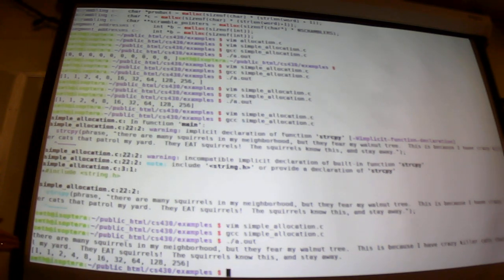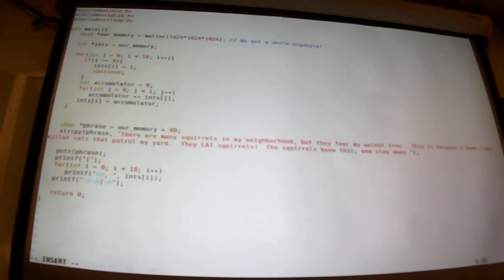Yeah. All right. Yeah, I mean, it works. Okay, so what we've done here, this is called slab allocation.